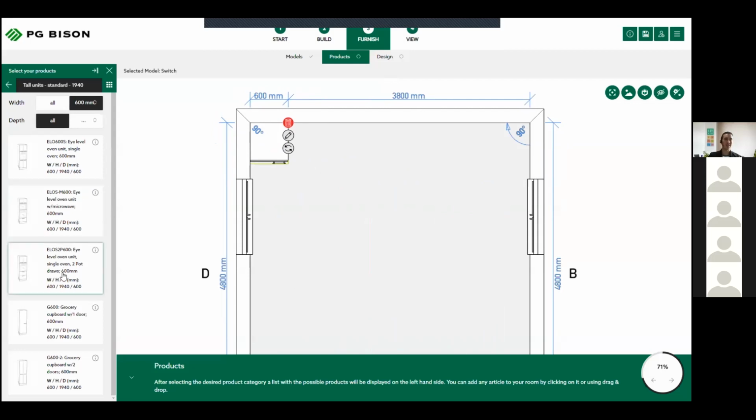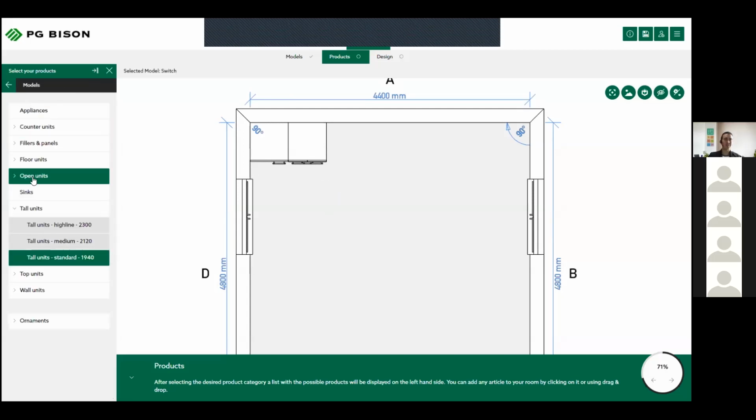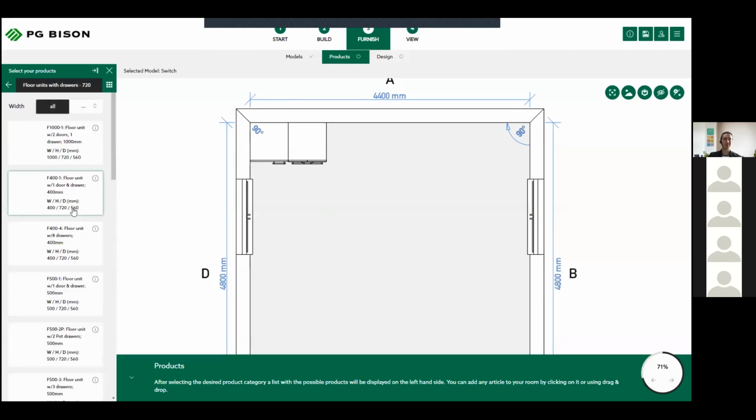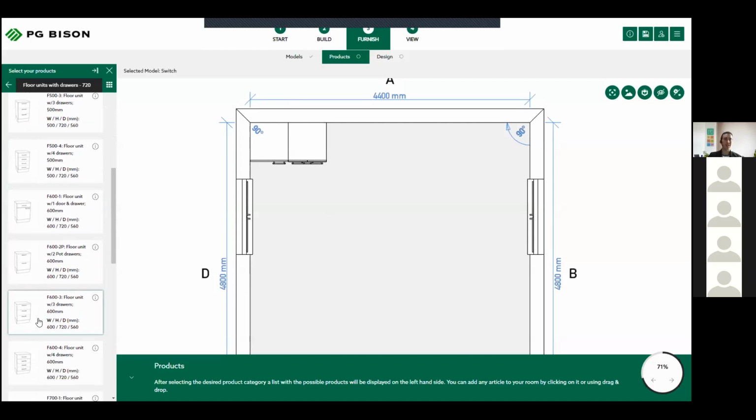Next unit that I place is an eye-level oven. Also going to drag it and simply place it next to that unit. Then looking at some floor units. Going back and selecting floor units. Now, floor units are also divided in floor corner units, floor units with doors, and floor units with drawers. Again, long list of units that are available. Placing a floor unit with 3 drawers.